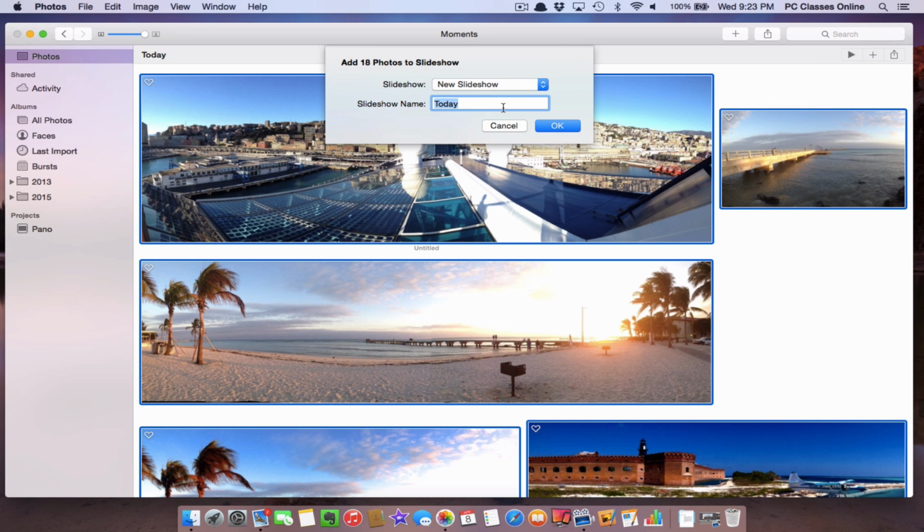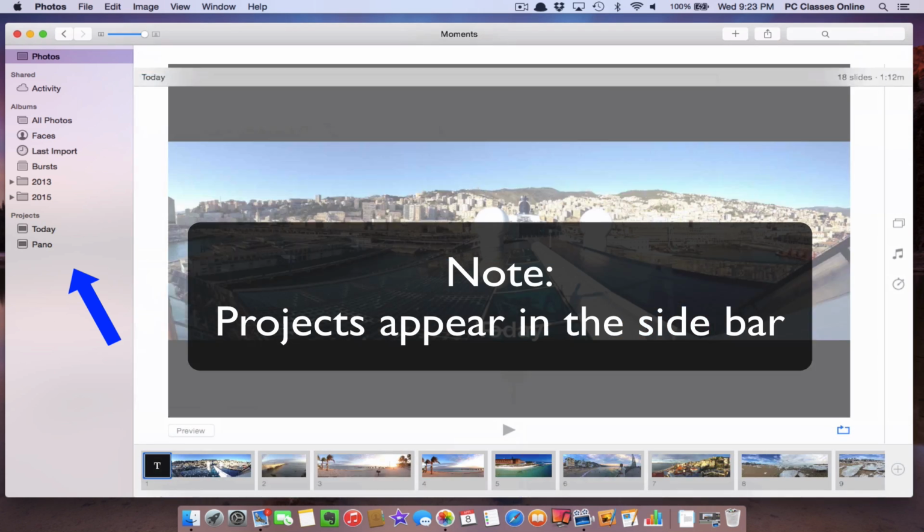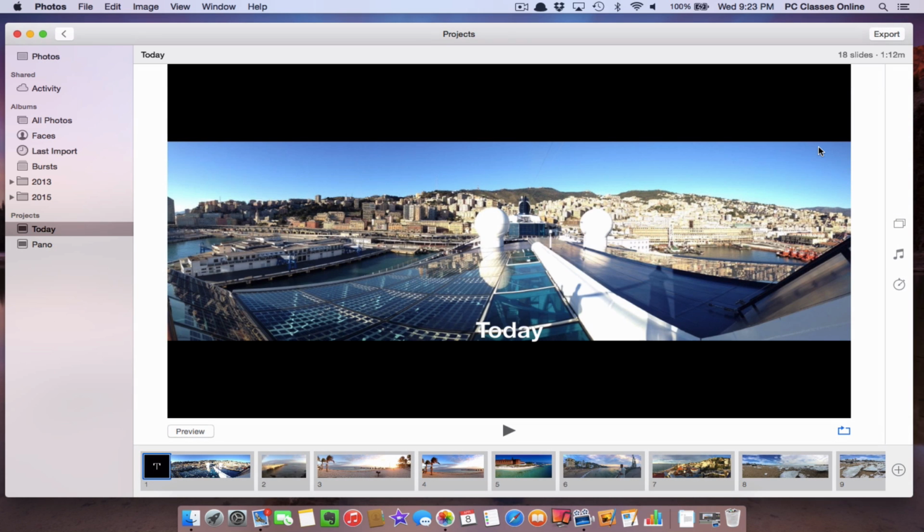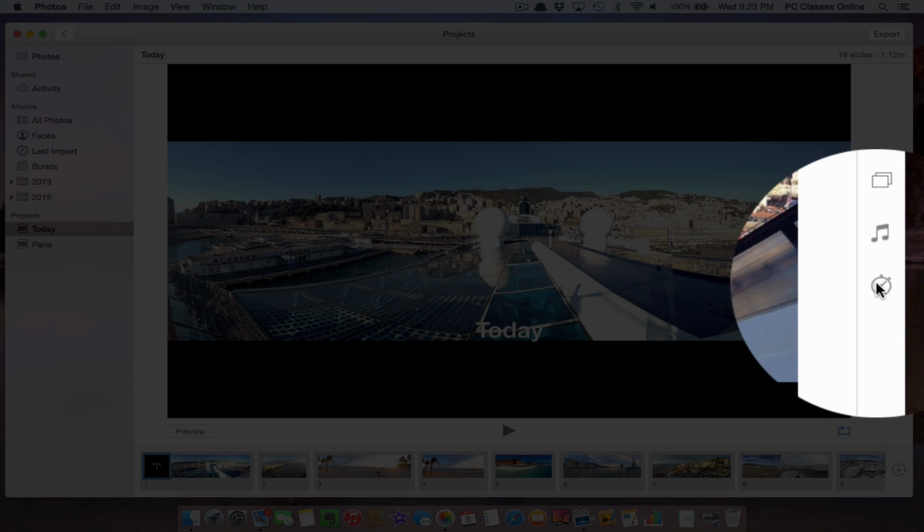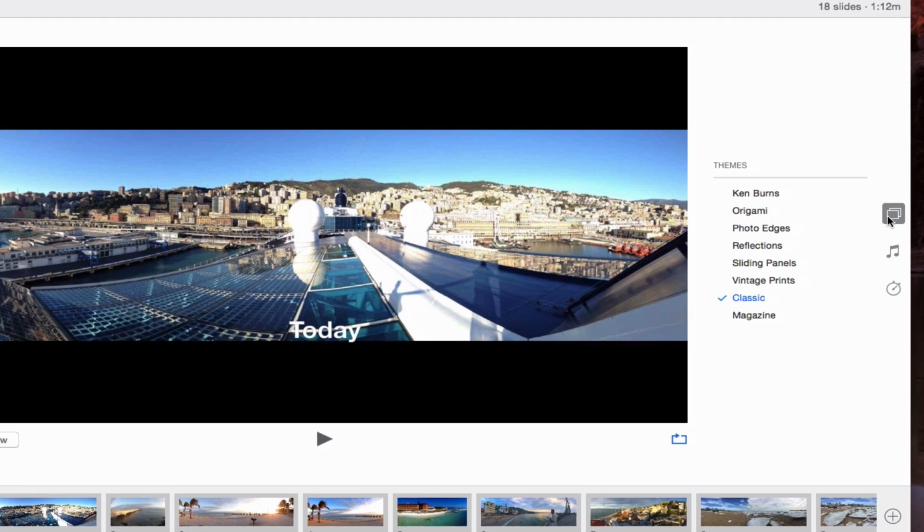You can create the name for your slideshow. I'm just going to call it today since that's the default. And here on the right-hand side of this window, you'll see we have three different buttons. The first button is to choose what theme you want.